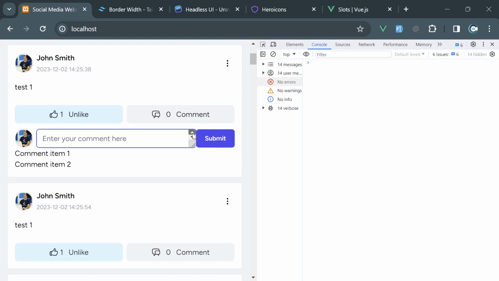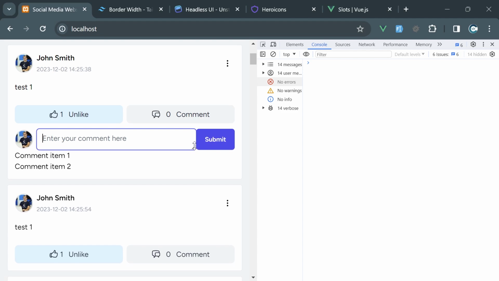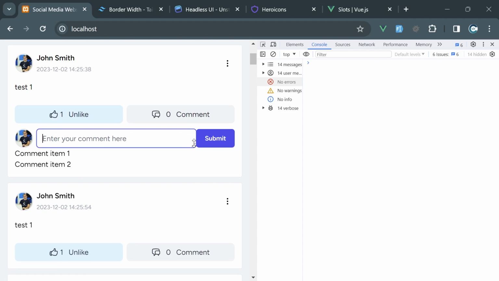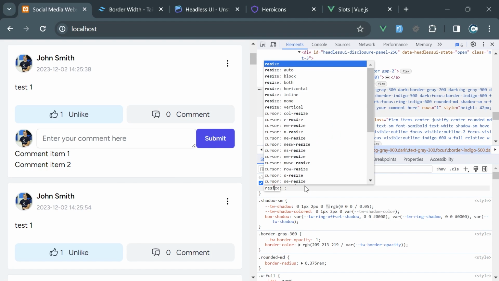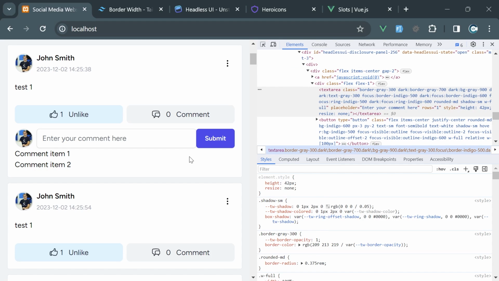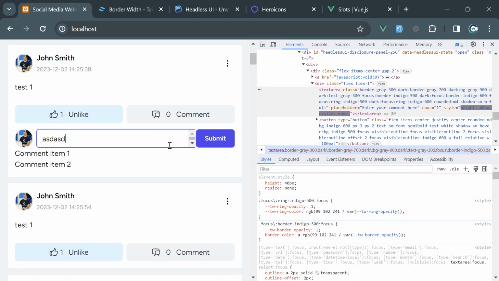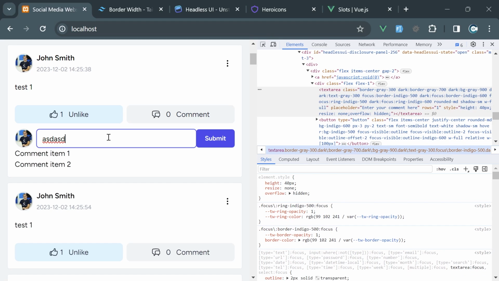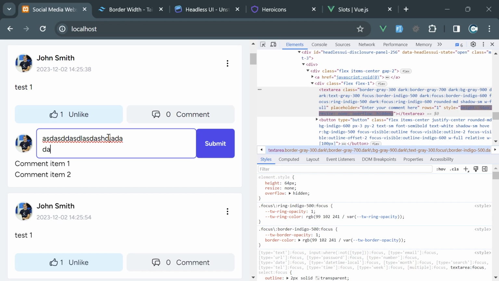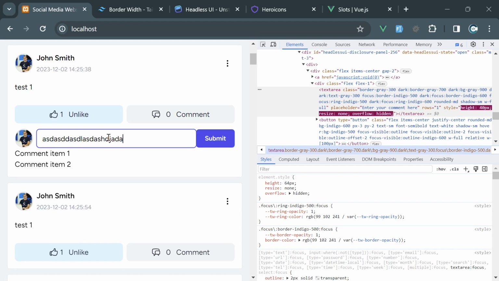Okay, this text area should be resizable, but I really don't like this option here. So probably I'm going to provide resize none. If I start typing, then the scroll appears. Maybe we need overflow hidden as well. Okay, this is good. I hit the enter, it keeps increasing. Okay, this is how I need.